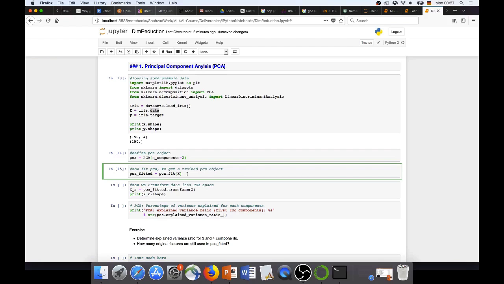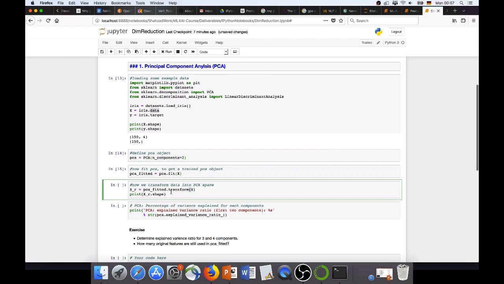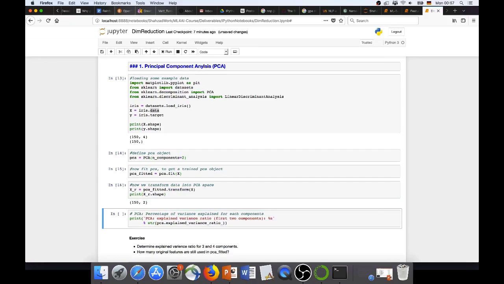So once we have learned the transformation of the data itself, let's transform the original X into the new PCA space. Let's call it XR, basically a reduced dimensional space. The function transform in the PCA object will take this data X and project it into new dimensions. As you can see, it took 150 samples in four-dimensional space and translated them to a 150 by two-dimensional space.